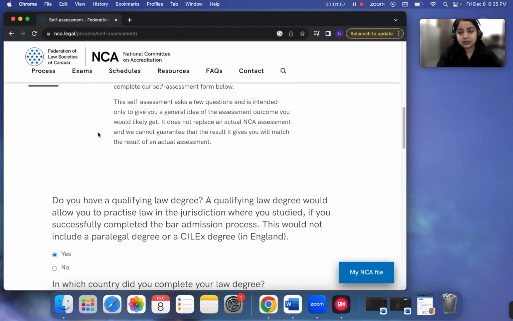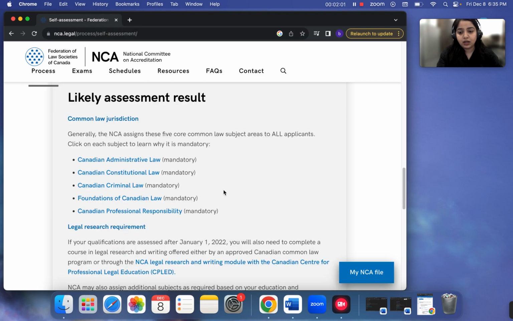And then this is, again, the self-assessment link, which we went to, and likely assessment results. So they've given, like I said, there's a common law jurisdiction, and as I filled it out that I'm from India, these would be the 5 mandatory courses which you would have to take up and which I took up.